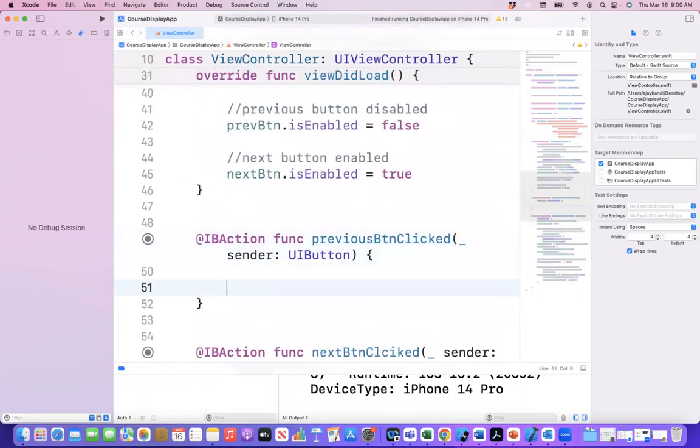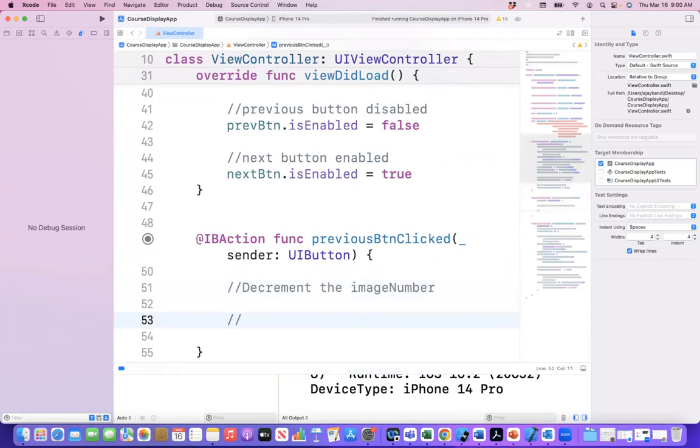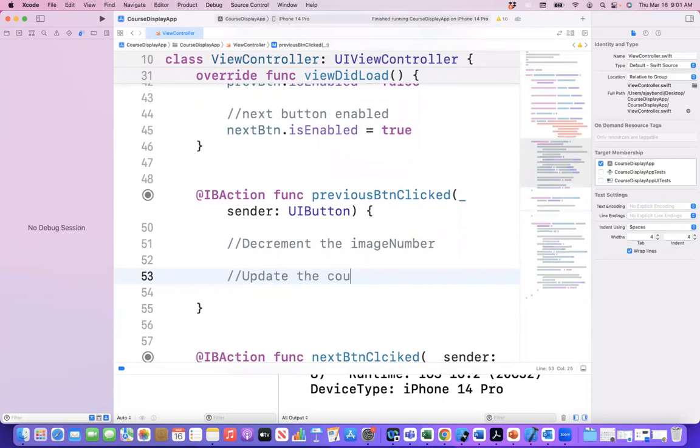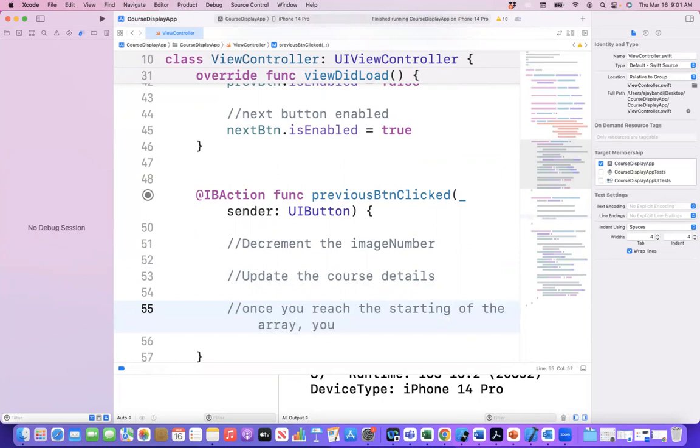Okay, in the previous button, can someone tell what comments I have to write? Let's write the comments first so that we can follow the comments. First you have to decrement the image number. Very good, because you're clicking the previous button. Decrement the image number. And then update the course details, such as image, everything. And then, once you reach the starting of the array, you need to disable the previous button.